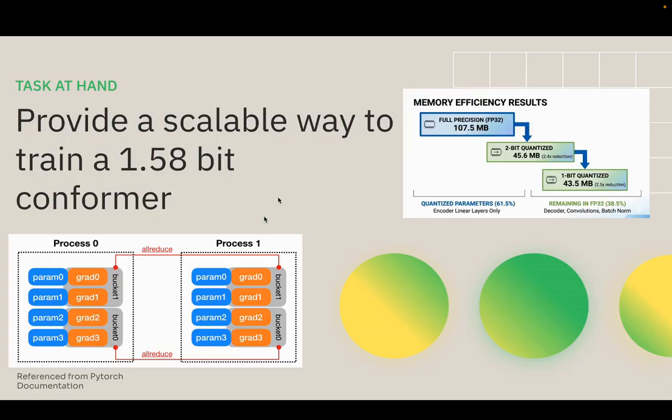So the task at hand is to provide a scalable way to train a 1.58-bit conformer and make sure that it works. The expected memory efficiency results and the true efficiency results that we have gained are as follows. We train a 28 million parameter conformer model. If it is trained in full precision, it has around 108 MB model size. If you quantize it into 2-bit, you achieve 45.6 MB, which is a 2.4x reduction in size. And if it's a 1-bit quantized model, you reach a 2.5x reduction, which is 43.5 MB.